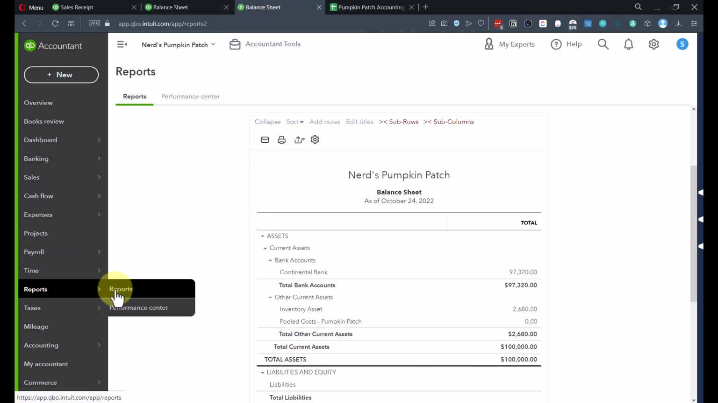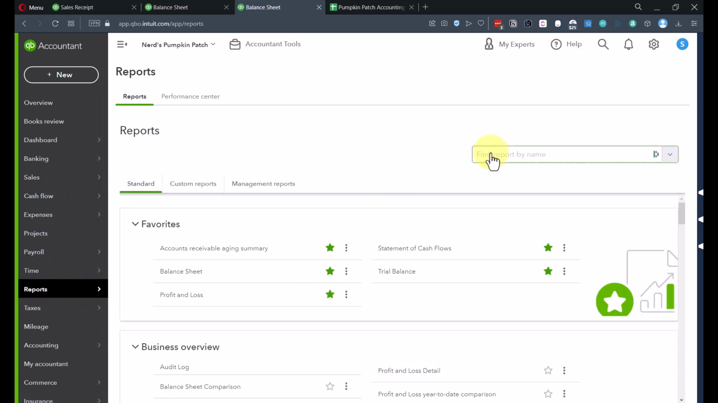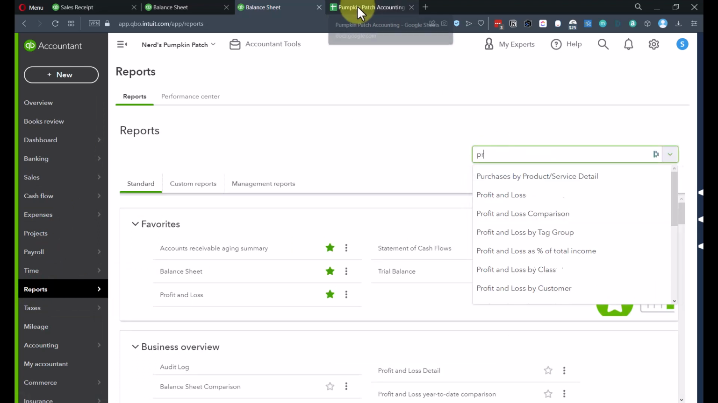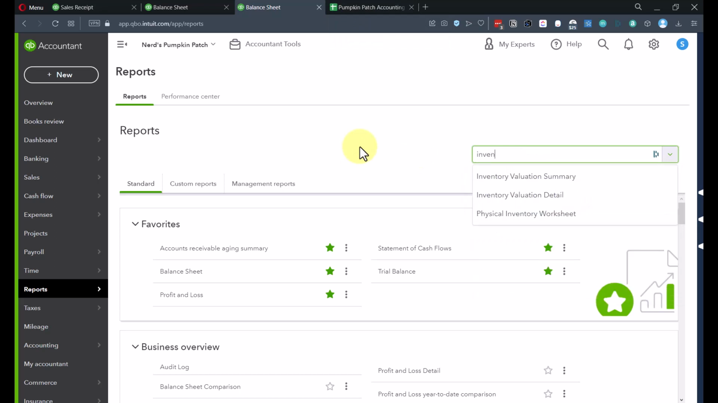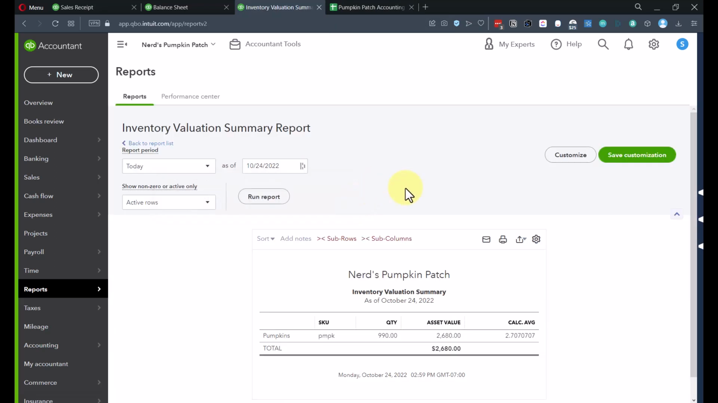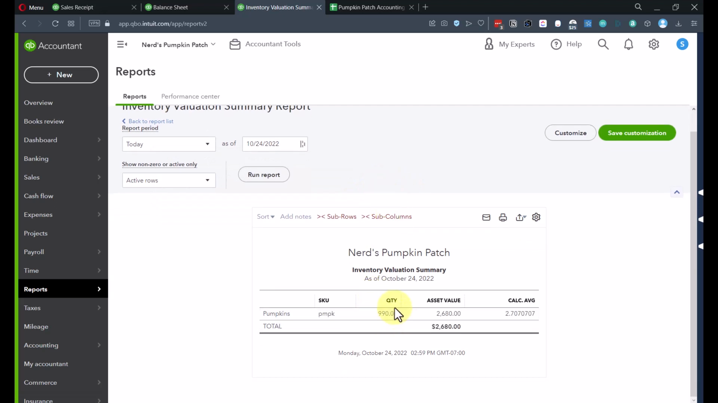Okay, let's go to reports. And I just want to see a product. Let's try inventory valuation summary. That's what I'm talking about. I just want to make sure that this is right, that we got it with a quantity of 990, and there's my average cost, right?